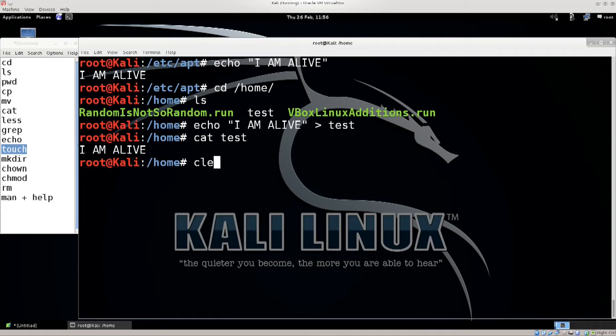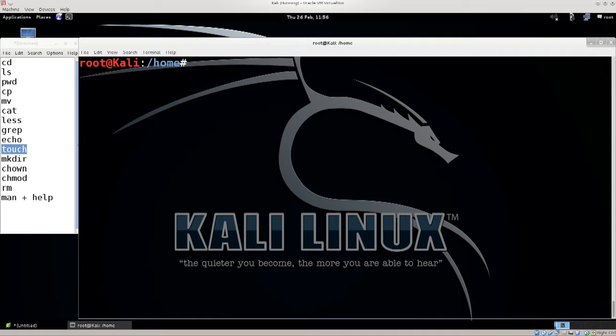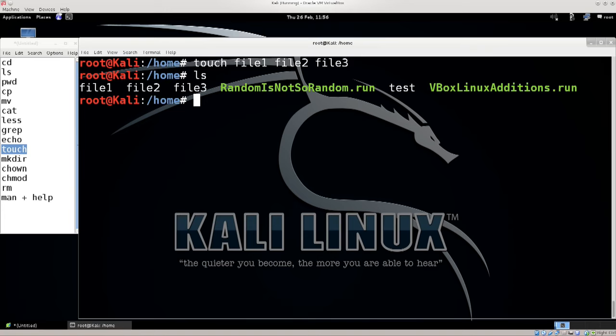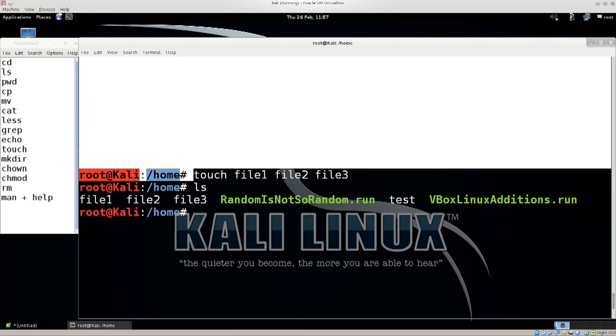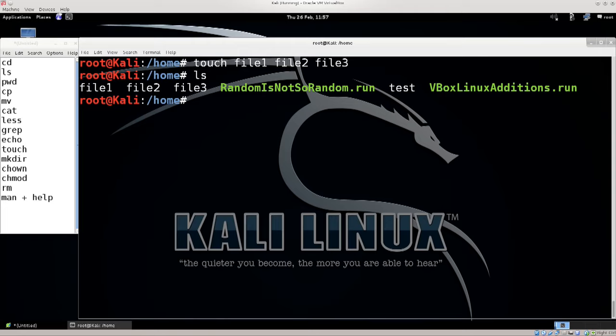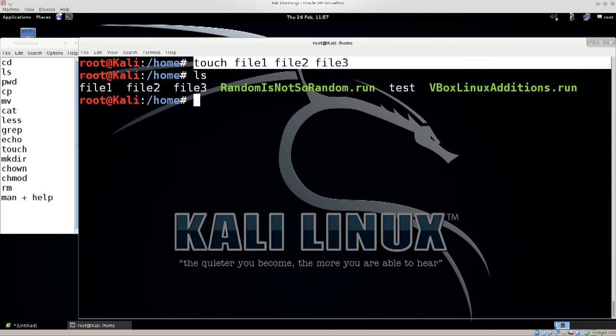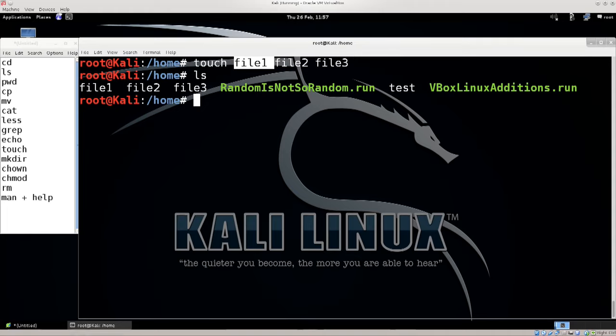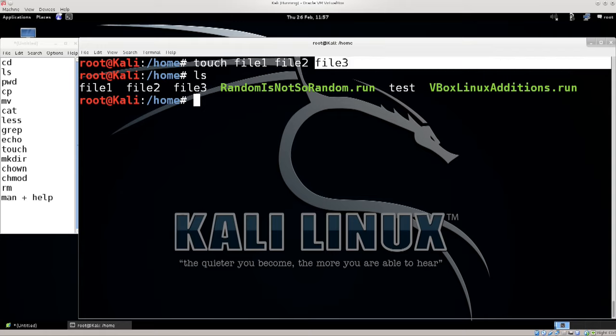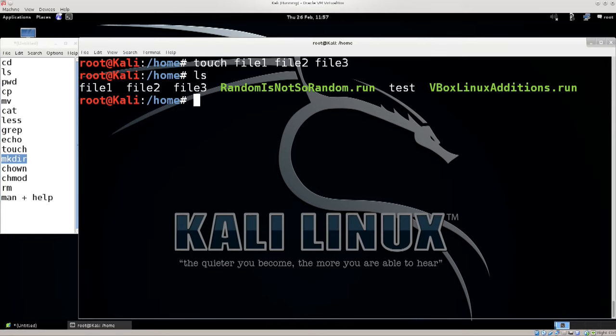Touch is a quick way to create files. So for example, I can do touch and I can say file 1, file 2, file 3. Press enter, ls, and you see it has immediately created 3 files. So touch is a very quick method. Anyway, touch is a very quick way of creating any amount of files that you wish, and you can specify folder paths. You can create this file in home, this one in var, this one in var log, and so on and so forth.